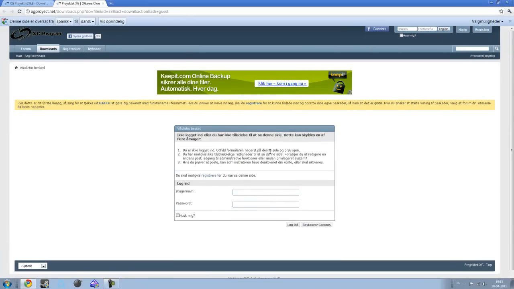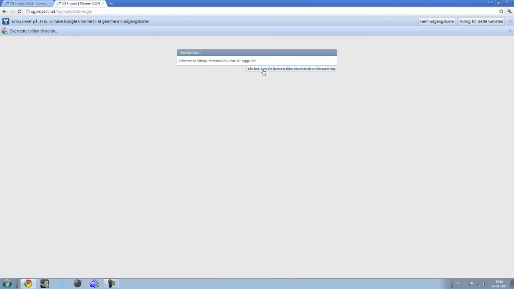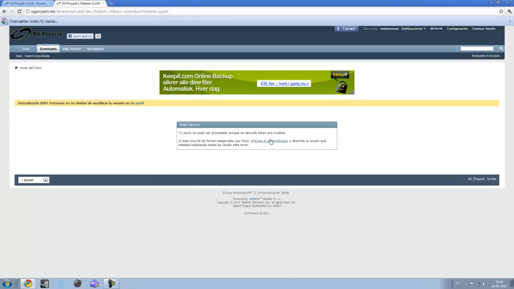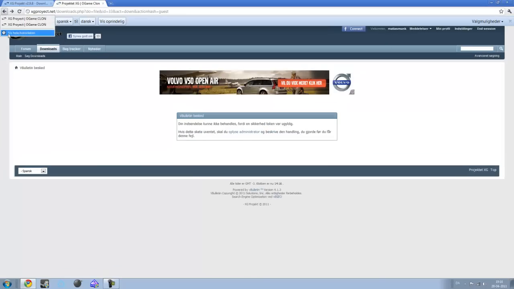Okay, you will come to a site like this. You have to log in, so I'm just gonna log in quickly. You have to register because you obviously don't have an account on here. When you're logged in, you should see something like this. No, you shouldn't see something like this. I'm just gonna go back.